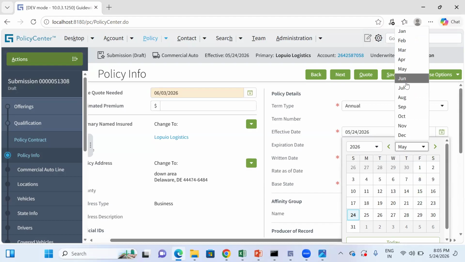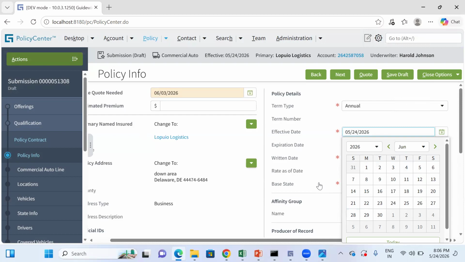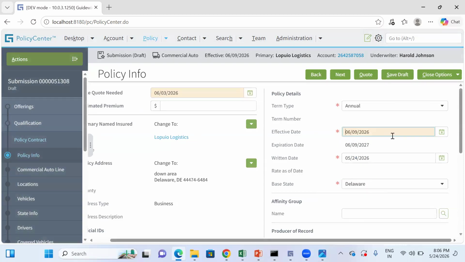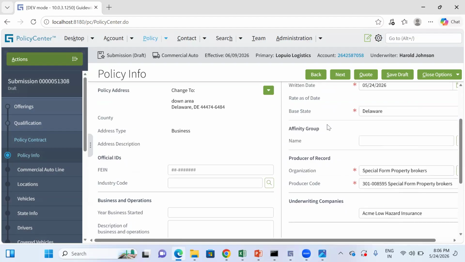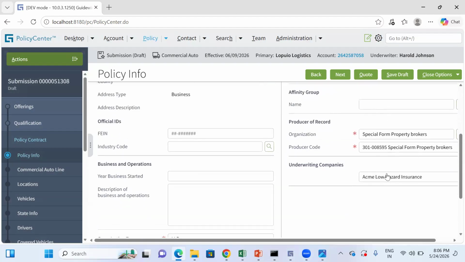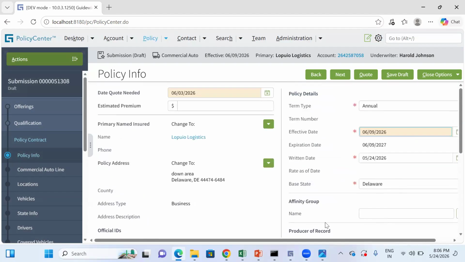Let's say this one is on the 3rd of June, and you want this policy to be effective from 6th June. I am selecting the 6th June here. Written date as usual date. Run date, the base date we can take is Delaware. You can see the producer is here already: Special from property brokers is the producer.